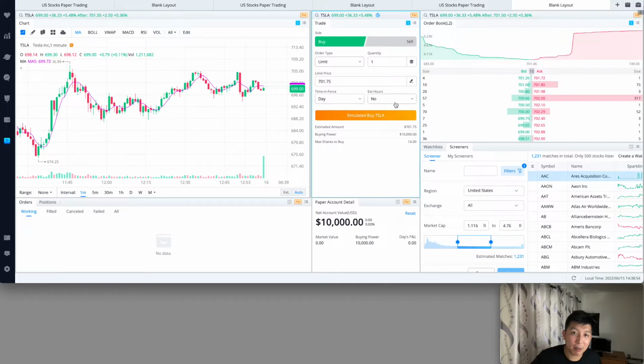And then I'm going to hit extended hours, because you have to hit extended hours for after hours trading, because if you don't, it's not going to go through. And timing for day or good till canceled. Good till canceled is basically when you set an order and it doesn't execute, it's going to be in the queue, and it's not going to get canceled by itself unless you cancel it. So I'm going to just hit day, and it really doesn't matter since I'm just doing a trade for you guys. So I'm going to hit simulated buy Tesla.